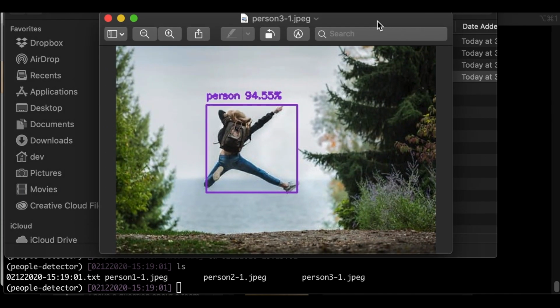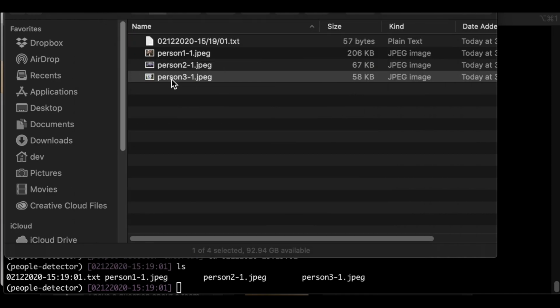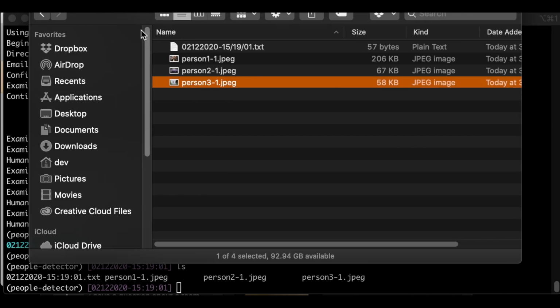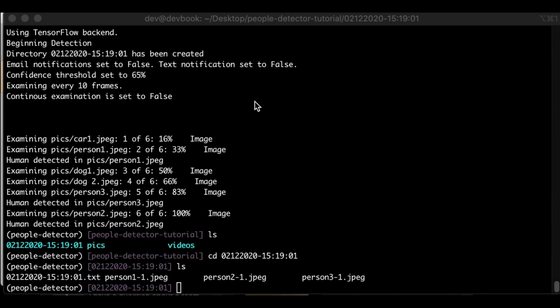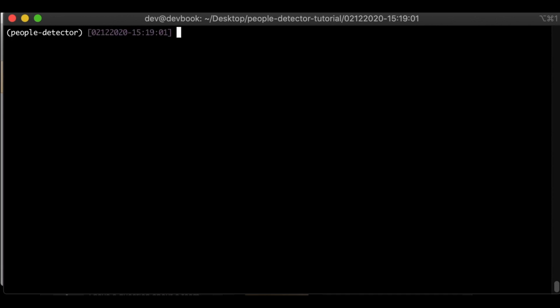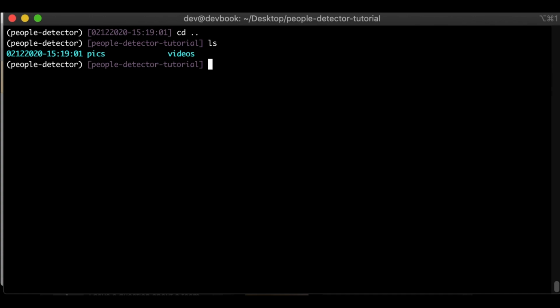Okay, so with 94.55% certainty, it said, yeah, that's a person. Cool. And you'll notice that it only did the people. It didn't hit on a picture of a dog or a picture of a train or something like that. So that's pretty cool. But like I keep saying, this was intended to be used on videos. So let's see what that looks like.